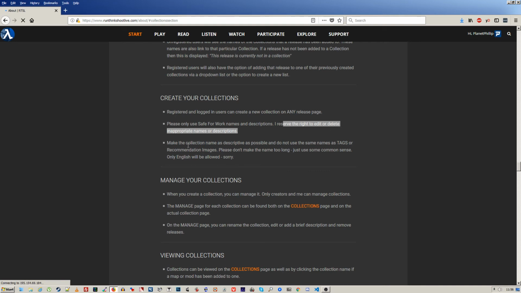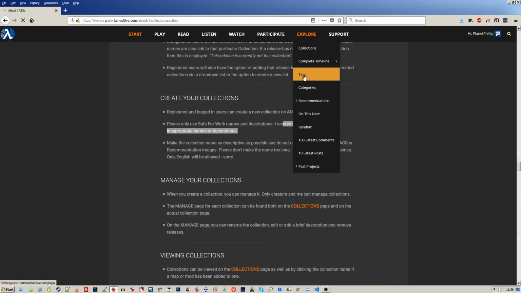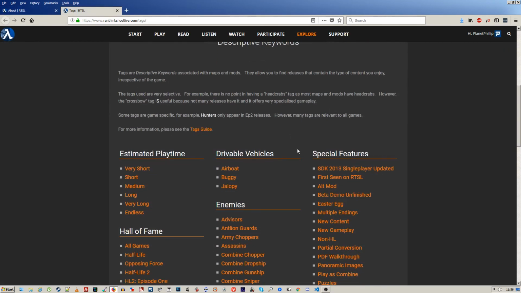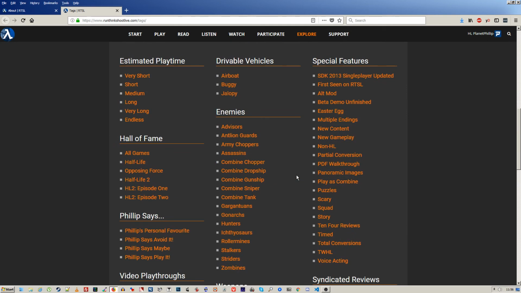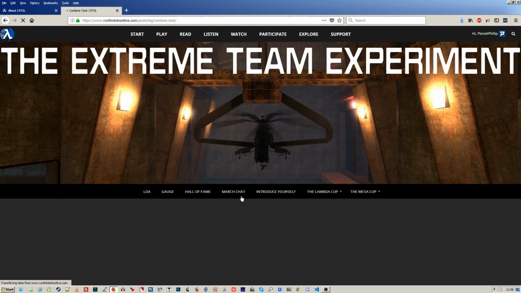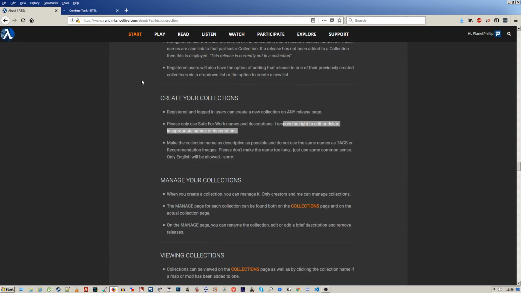Please make the collection names as descriptive as possible. So you can put like John's favorite or your username, Planet Phillips favorite releases, but don't put my favorite releases because that doesn't really mean anything. Don't use tags, so don't put like maps with Combine in, because there's already, if you don't know, you should check that out. There's already a tag which is essentially similar to the collections but done by me. So if you want to play maps with Combine tanks in, then you can find them quite easily. So don't use anything that's a tag, and don't use recommendations, images, names, so wow or stuff like that. You can use favorites, but try to think of, I've given you some examples: fantastic indoors, coffee time, amazing maps or something. Use your imagination.